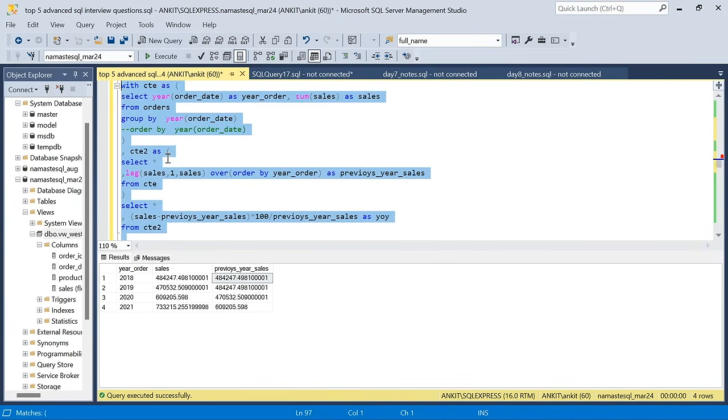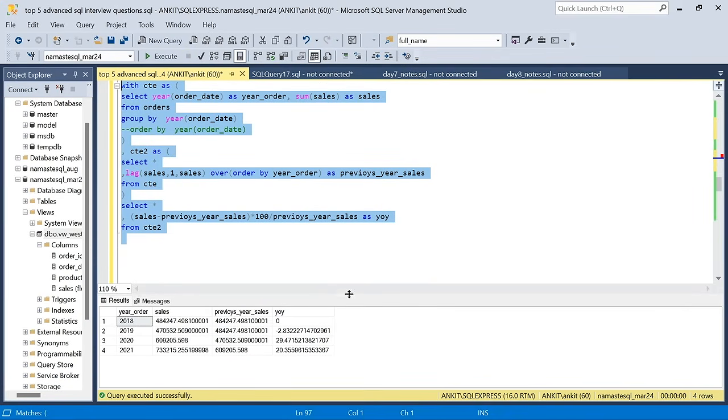Okay, so if I run this now, you see I'm getting 0% because first year nothing is there. For second year, if you see, the sales have been decreasing. Previous year sale is around 4,84,000, and this year 2019 is 470. So there is a decrement of 2%. Then from 470 to almost 600,000, this is again 30% increase, and this is again 20% increase. So this is how you can do a year over year growth.